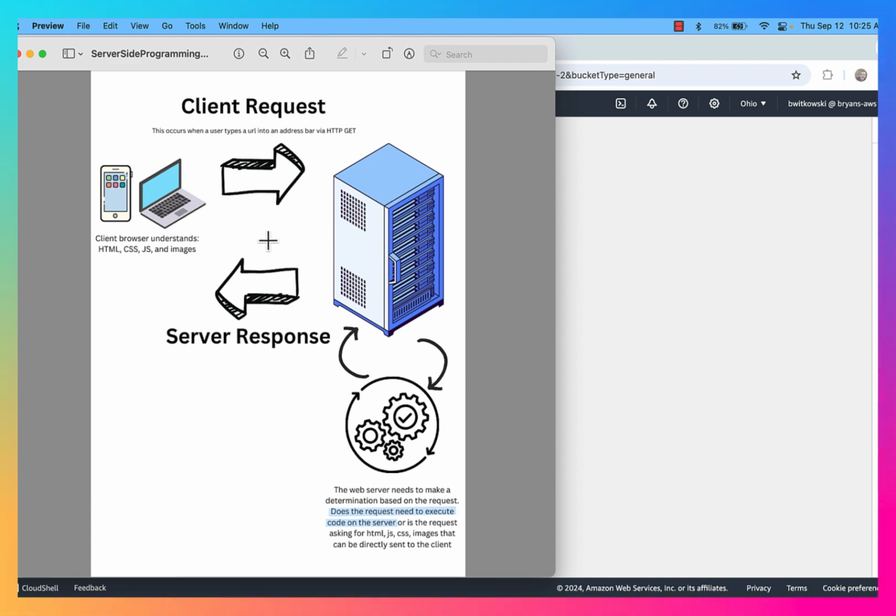Right? So if you ask for a Java file, the request is going to end up at the server the same way your request would end up at the server if you ask for an HTML file. But in this case, since you're asking for a Java file, there's going to be an additional step that happens. So your web server is going to say, oh, you're asking for a Java file. Let's go ahead and execute that Java code so that we can generate a server response that the client will actually understand.